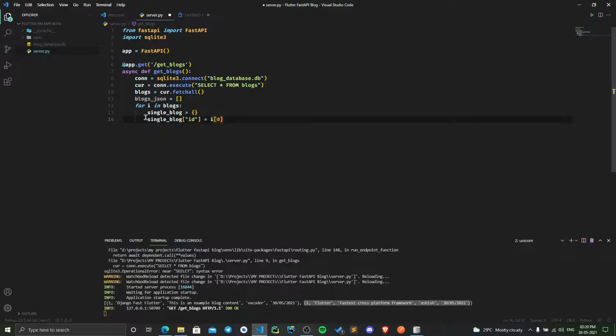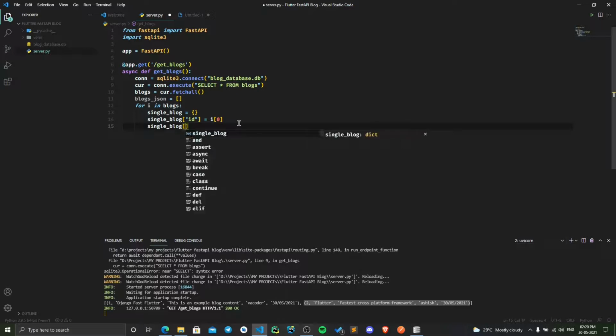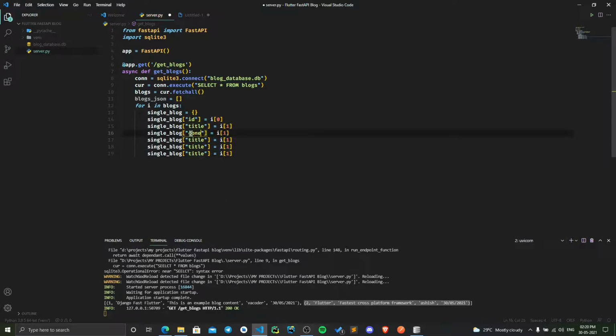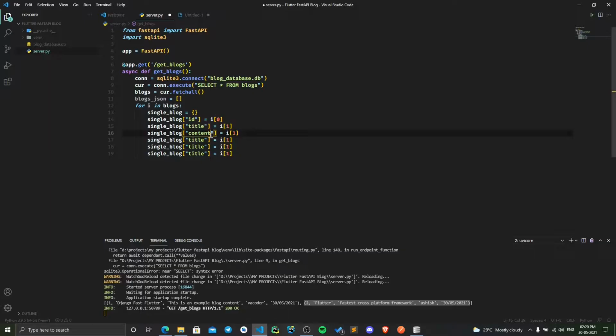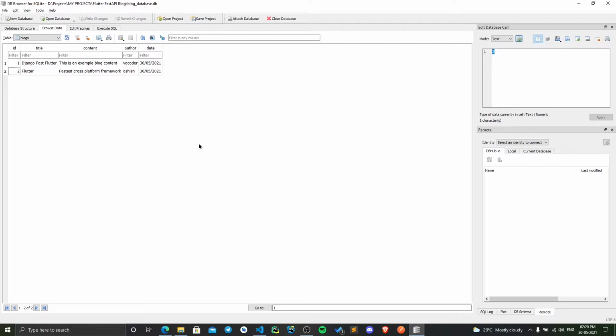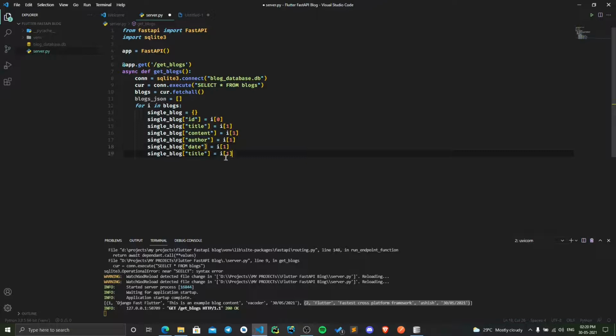And now we are going to append this single blog, which is a JSON object, to a blogs JSON, which is a JSON array. Okay, so this seems to be complex, but it is very simple. What we are going to do is just type in title is going to be i's 1, and we are going to paste this a couple of times. Content is going to be content. Next we have author. Next we have the date, and we are going to remove this. Now we have to increment our i value with 2, 3, 4.